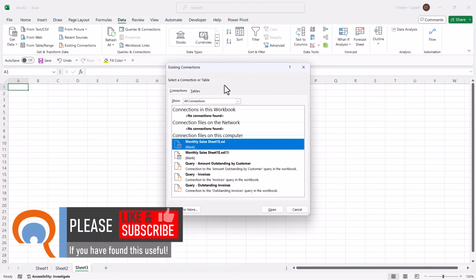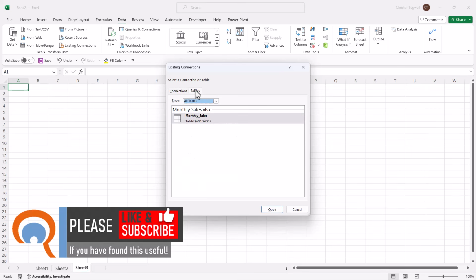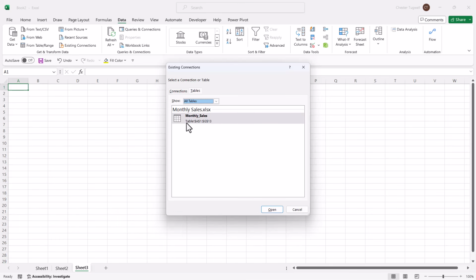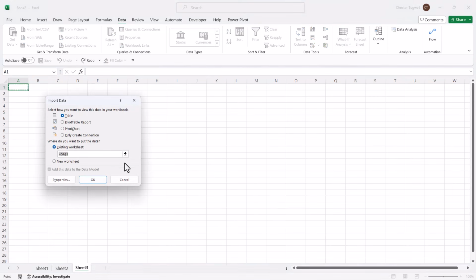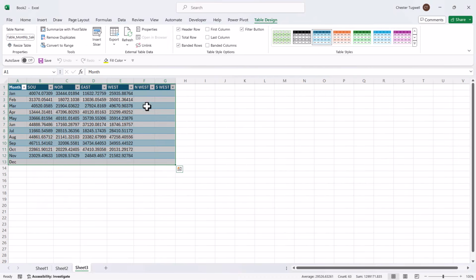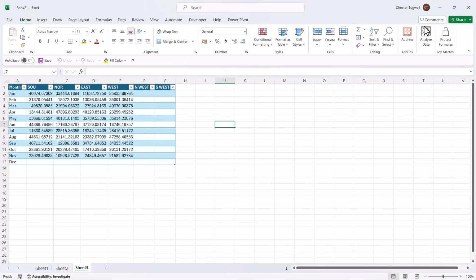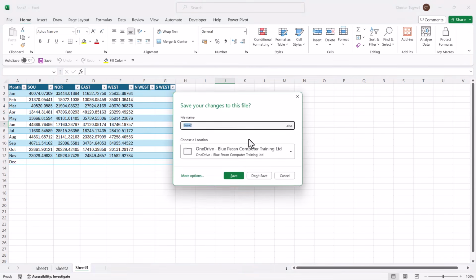Now, if you were connecting to a table, you could go to the Tables tab in this dialog box and it will list all the tables in any open workbooks. So for example, I can see the monthly sales table that we just created there. So I could click on open. And then it'll ask me where I want to import the data. So I'm just going to say in A1. And you can see it brings in that data.